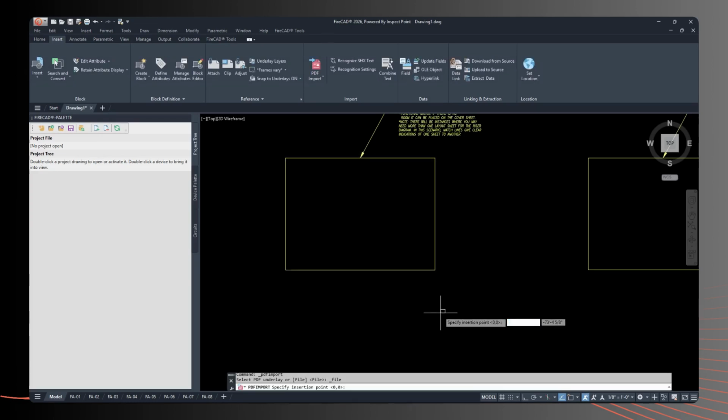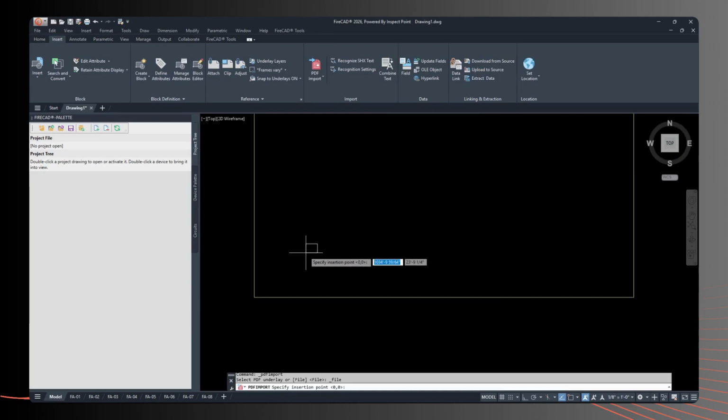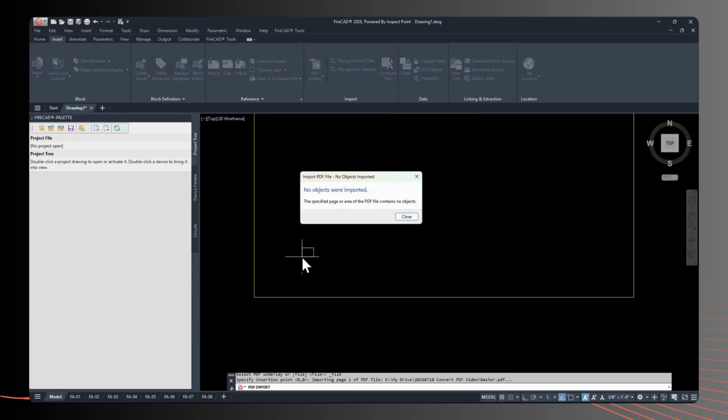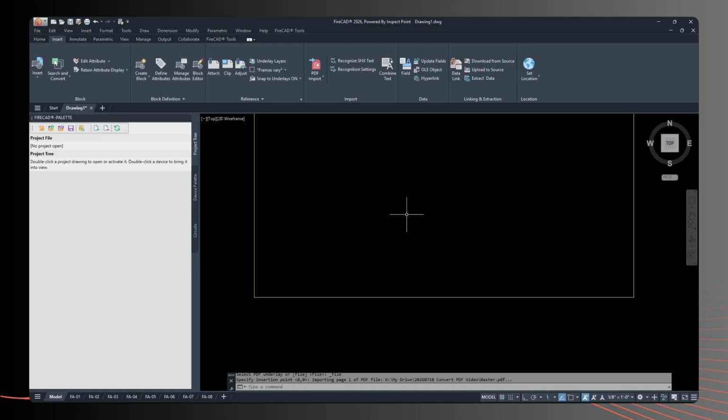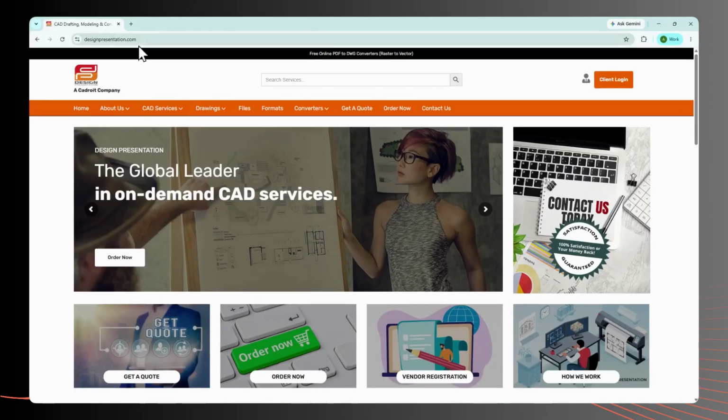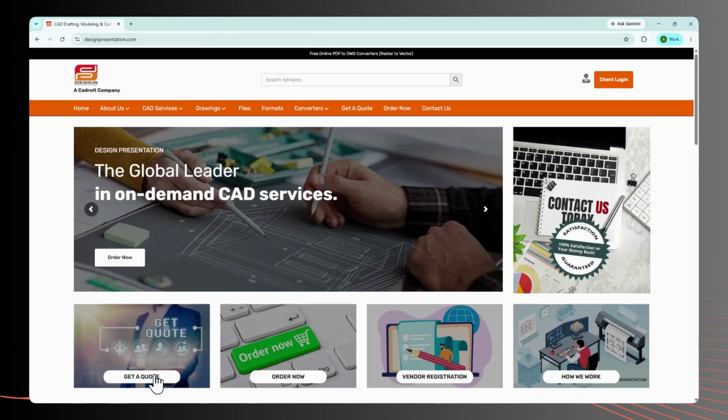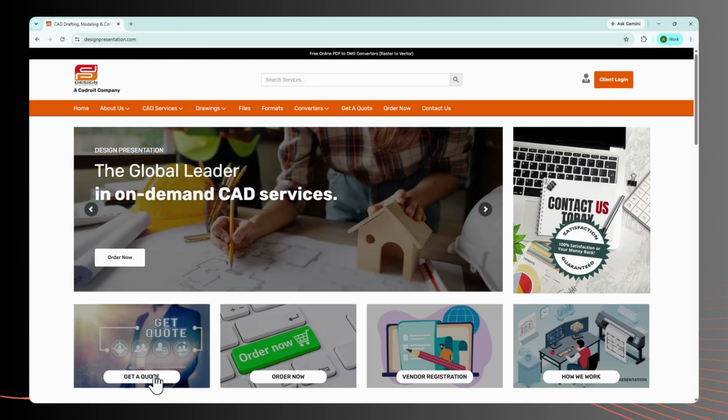Click OK and you will be asked where to place the imported PDF. Select the location. If you see a message saying no objects were imported, it means the file did not contain vector PDF objects. If this happens, and you have a raster PDF that can't be converted automatically, we suggest visiting designpresentation.com, where you can request a quote for converting the raster PDF into an AutoCAD drawing.